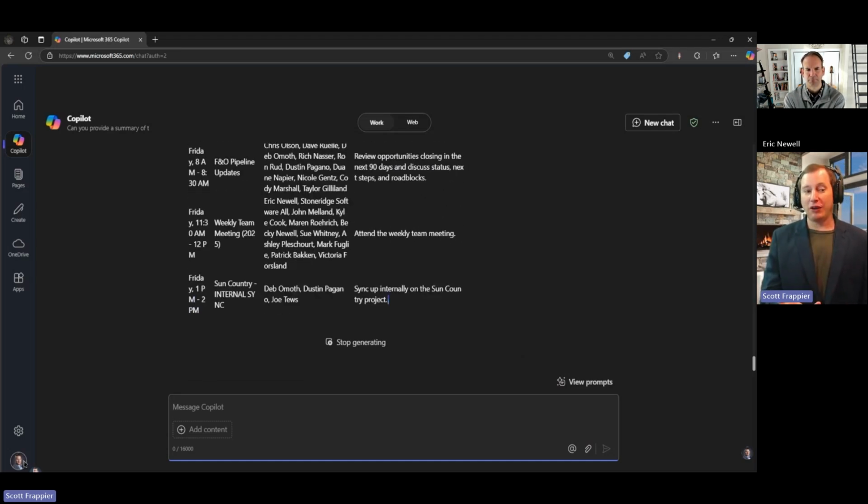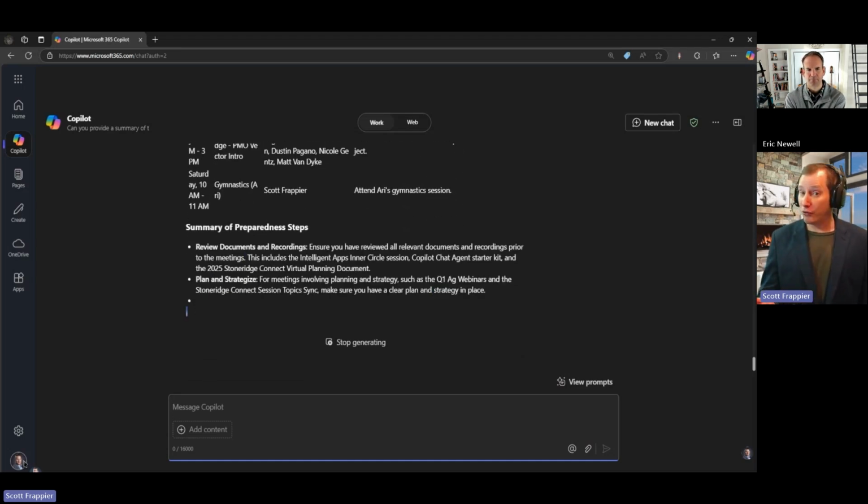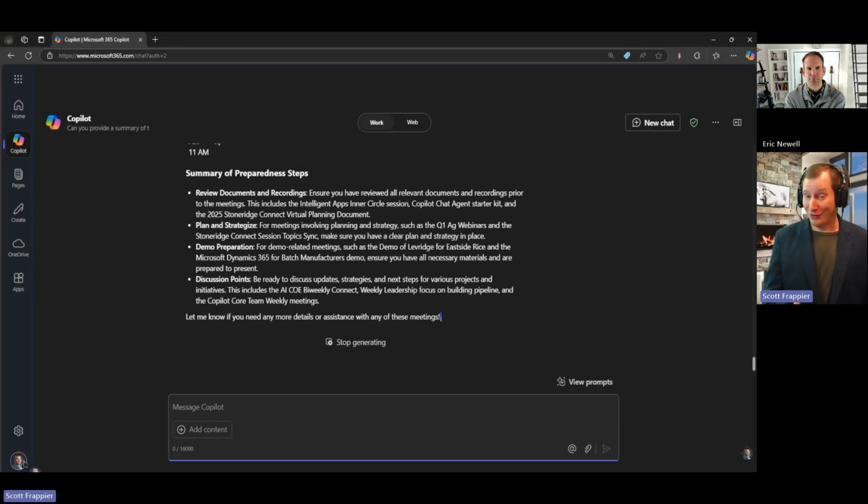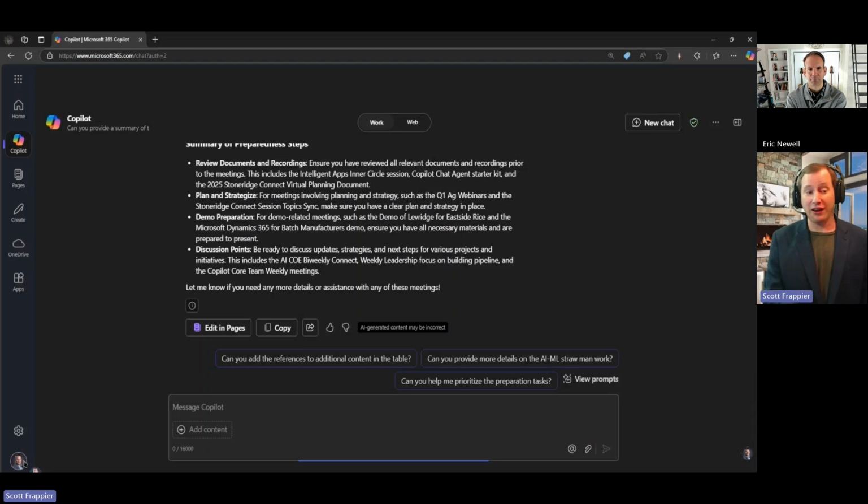And like Eric had mentioned before, we can use the Microsoft Loop component as an example to take that and save it. You can see this edit in pages at the bottom there, but that would allow you to share that potentially with others as you go through that. So a lot of cool capabilities here, Eric. And as you can see, this is really just touching the tip of the iceberg of what you can do with the chat experience inside of M365.